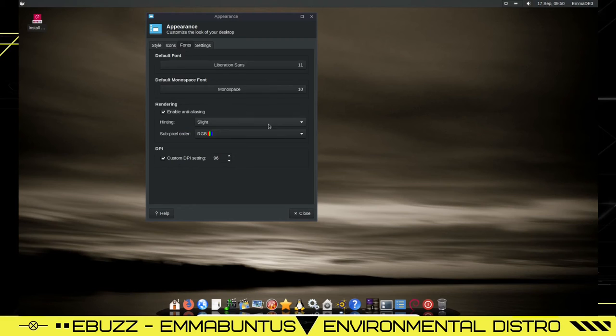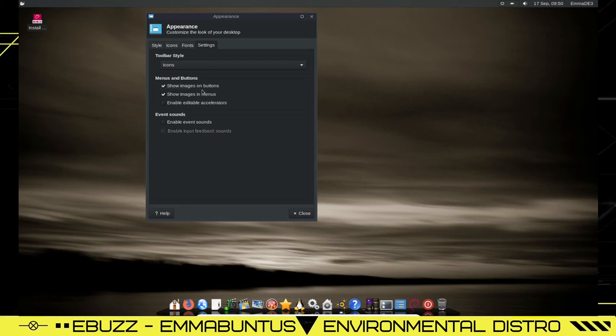And then your fonts, if you want to make your fonts bigger, custom DPI. Let's go ahead and bump that up a little bit. It makes everything a little bigger. Of course, you can come up and change your fonts if you want to change what kind of font and then a specific size for that font. You can do that too. And then settings, show images on buttons, show images in menus. So that's pretty interesting. So let's close out of that.